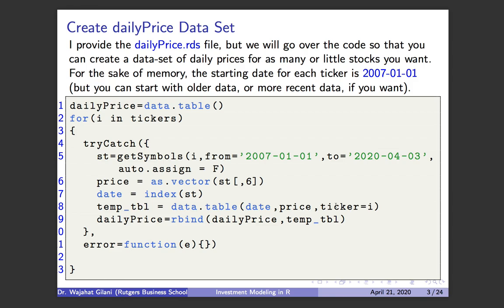And now here in line 9, this is the kicker right here. In line 9, you guys remember the rbind function from before. In line 9, what does rbind do?